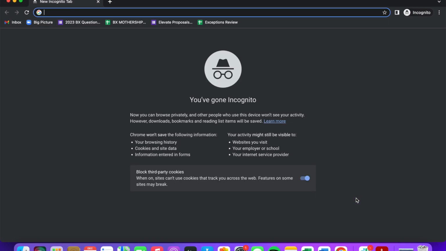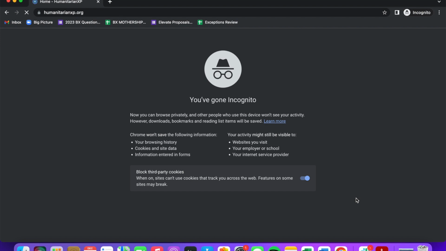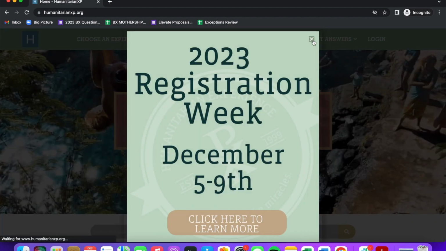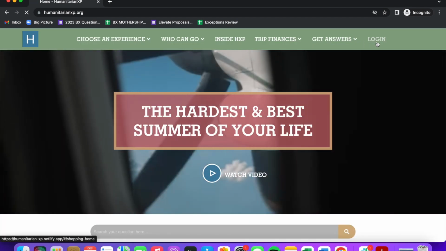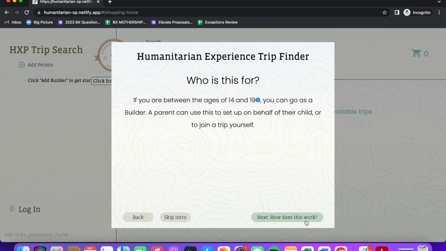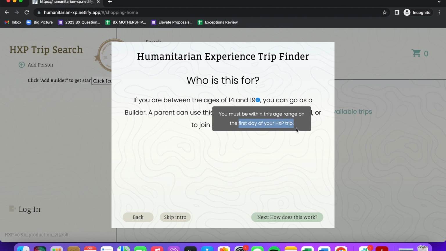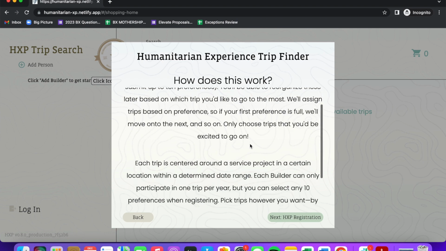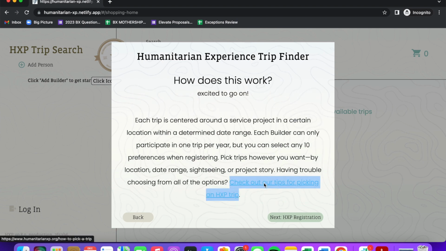Okay, here is a tutorial on registering for a trip in 2023. So I'm going to go to the humanitarianxp.org website and then hit login to get to the registration portal. You can start by reading all about trips and registration. I would highly recommend looking into all of this.